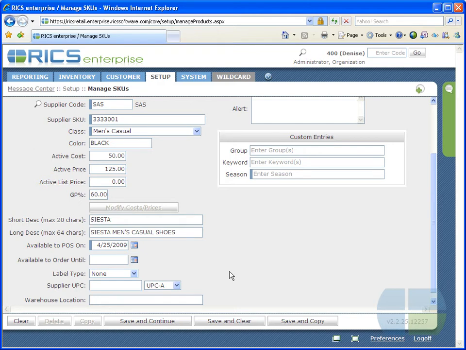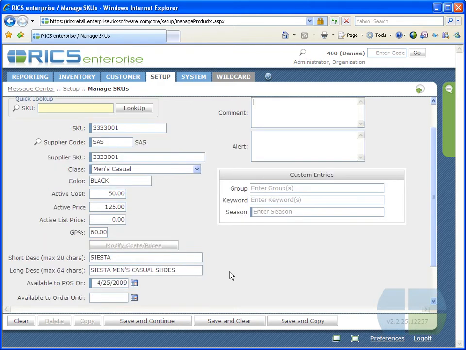If you have a warehouse location, type that in. If not, leave it blank and press Tab. Brings you to the comment field. If you have any comments you want to put in for this SKU, type those in. Press Tab. Brings you to the alert text box. If there's a special alert message that you want to type in, you can type that in. And every time that SKU comes up on the screen, the alert message will pop up.